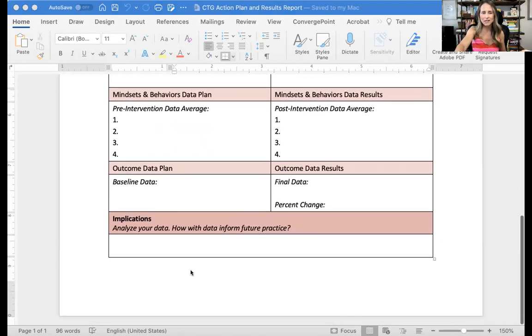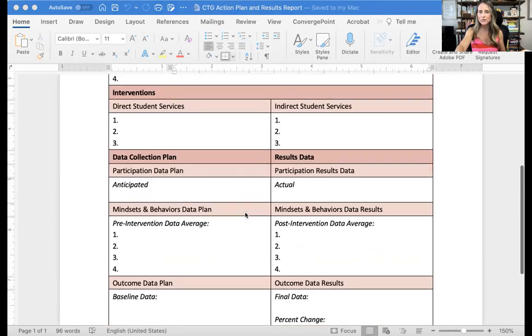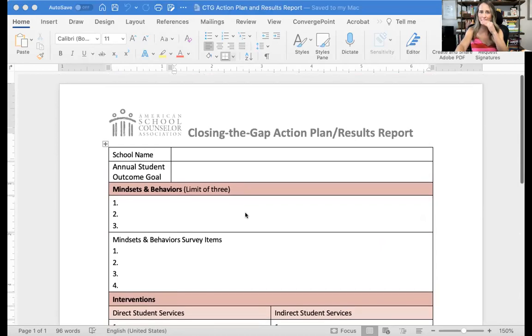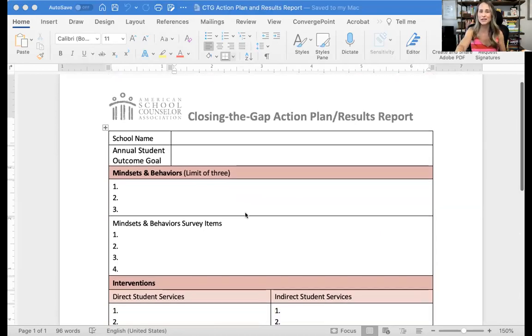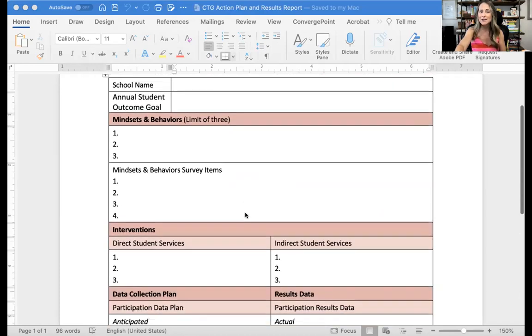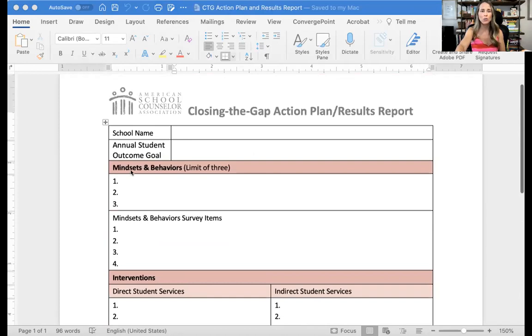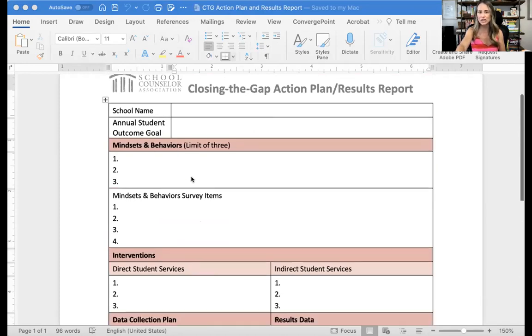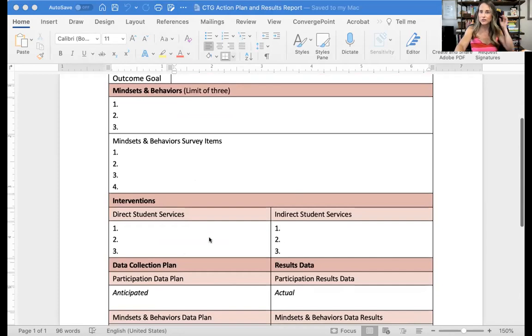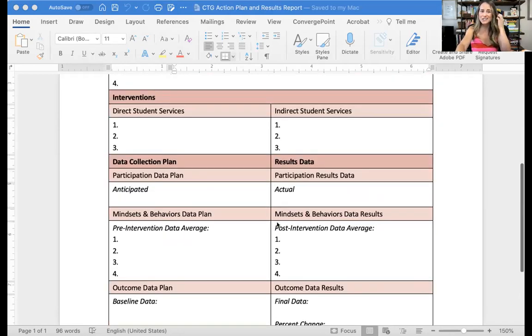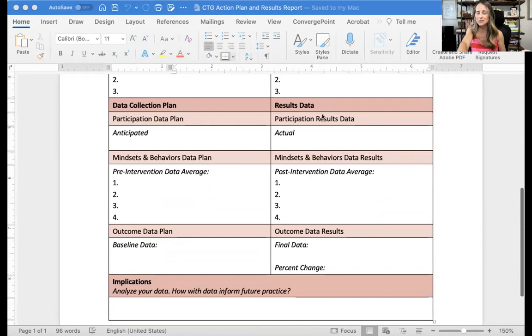And then this last piece, that's, if I can talk, implications. So analyze your data and how will that data inform your practice? So you can see here, remember they put the action plan and results report together in one, but most of this really is the results. So essentially all we're going to do is share what the goal is, what mindsets and behaviors we're addressing, what we're doing to address those, direct and indirect student services. And then the rest of this is just the results report, our data piece. Okay. So they put it all in one for us to make it super easy.